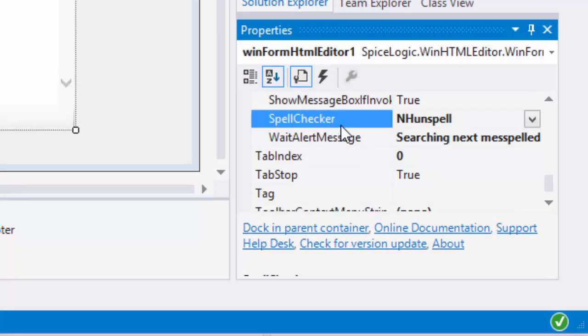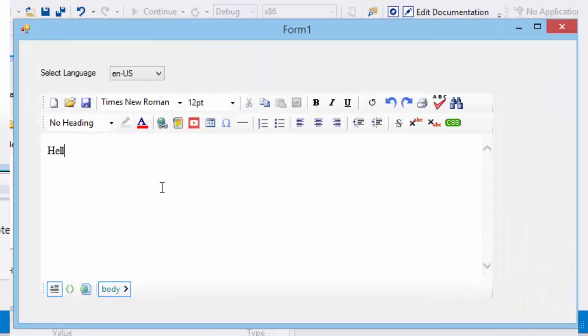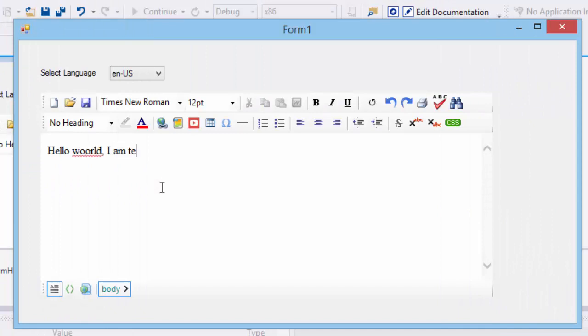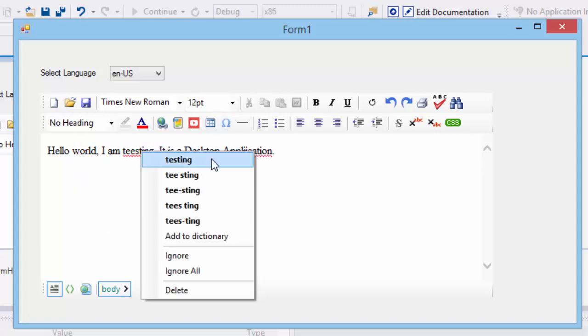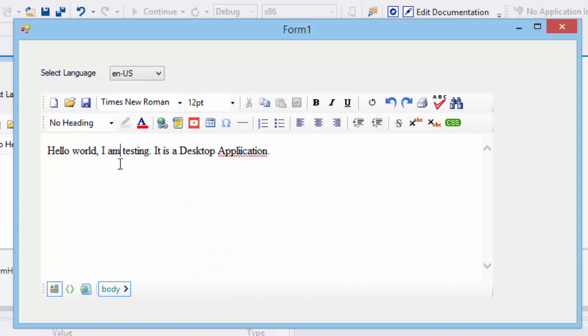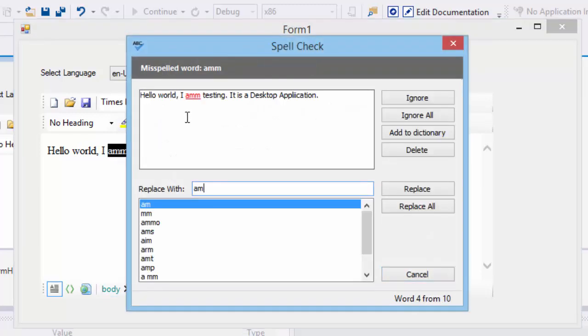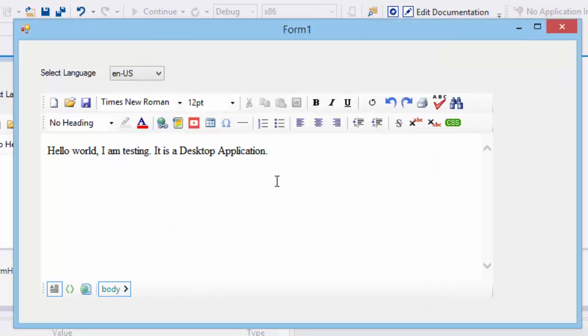It has a built-in NHunspell spell checker, where you can use OpenOffice dictionaries. For the spell checker dictionary, if you want to use the English language, then you don't need to set any dictionary file path. The English language dictionary is already embedded as a resource in this control. Inline spell checking and dialog-based spell checking, both are available features that a customer always looks for in a WYSIWYG editor.